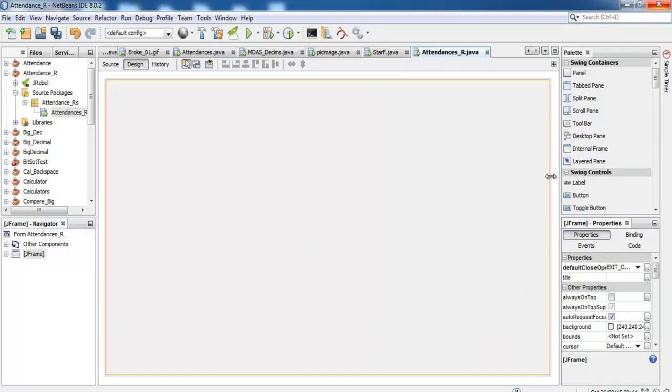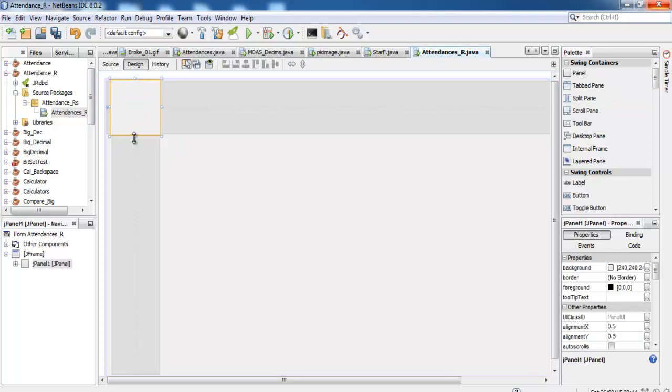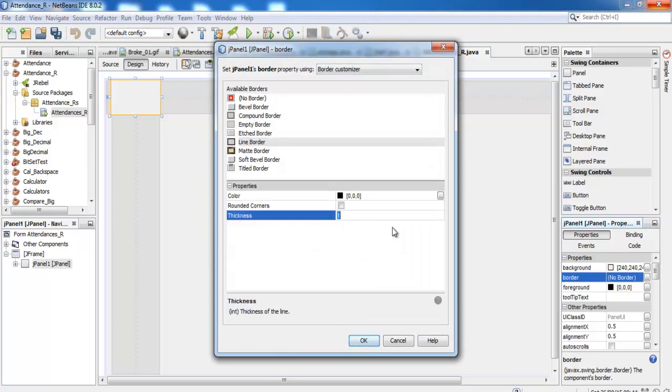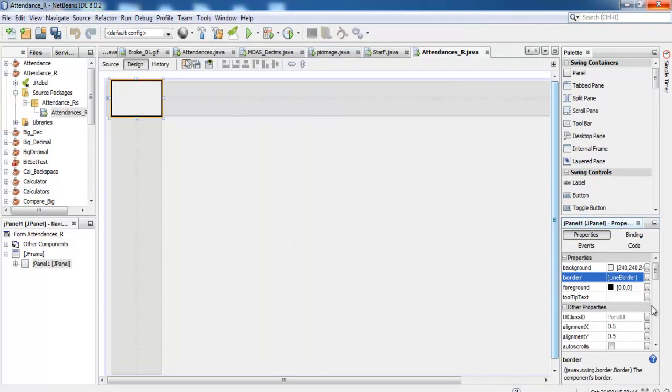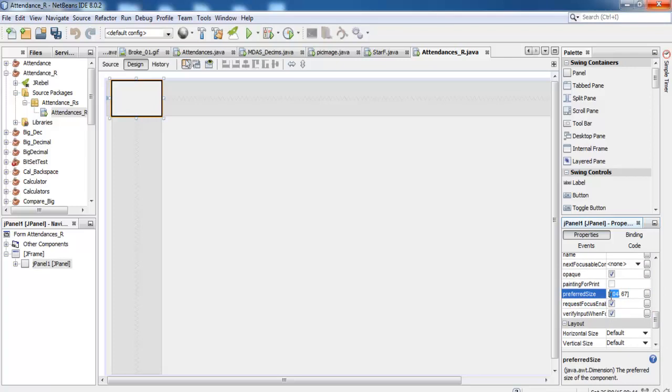Now I also need some other components. Let me start by using this panel right here, just about that size. Now go to the border property of the panel and select the border, maybe change this to 2. That's fine. And the border's preferred size, I'll just go for 1000 plus, that'll be 15.